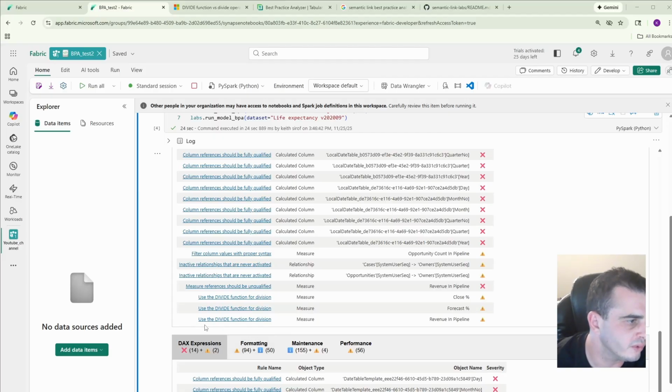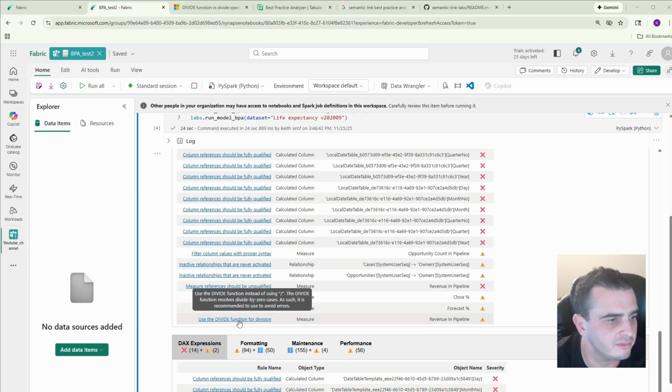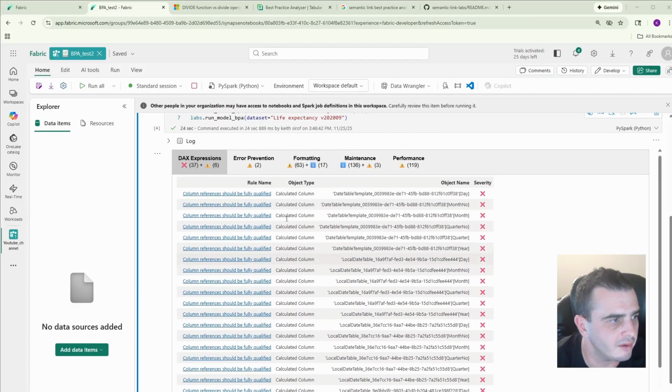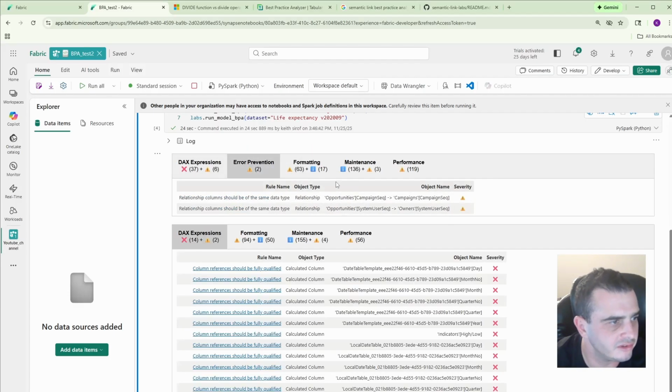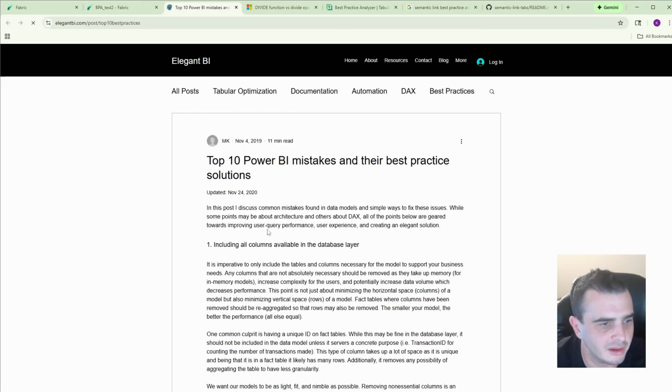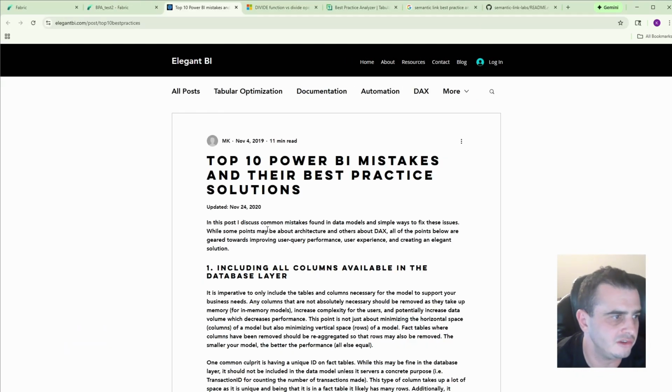Now this rule, for example, says to use the divide function for division. So I think this will run into an error if there's a division by 0. It describes the specific measure that it's on. And then we have all sorts of other different sections. We have error prevention, we have formatting, maintenance, performance. We can dig a level deeper into the documentation on the specific rule that was violated in the Best Practice Analyzer.